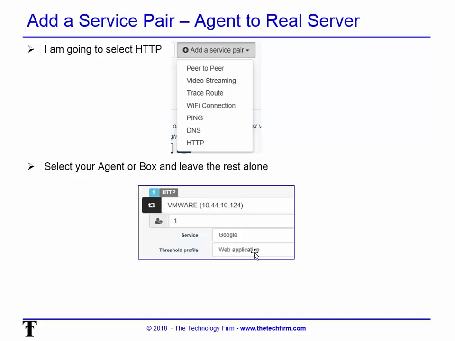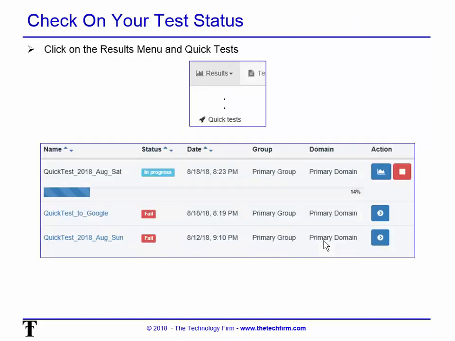You can change it if you'd like to make it a little more realistic, and I'm going to talk about that just a little bit later. So this is a service pair, agent to real server. So you only need one agent for this test. Then we've got our actual test status.